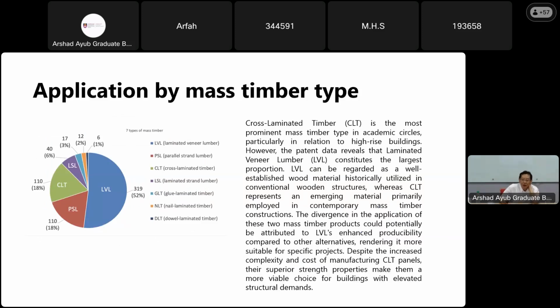And she is also interested in the application by mass timber type. Before conducting the main part of this research, she completed a systematic literature review, and found that CLT is the most prominent mass timber type in the academic circle, particularly in relation to high-rise buildings.